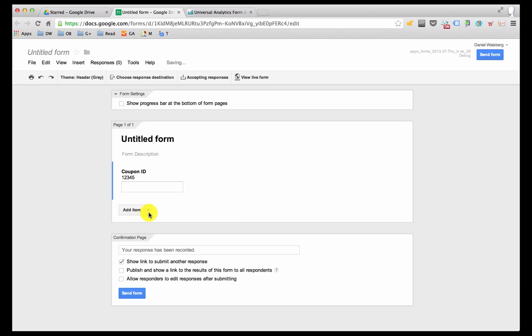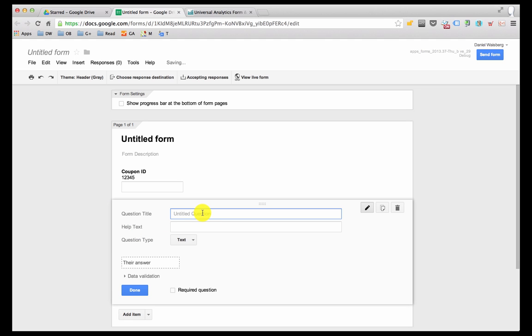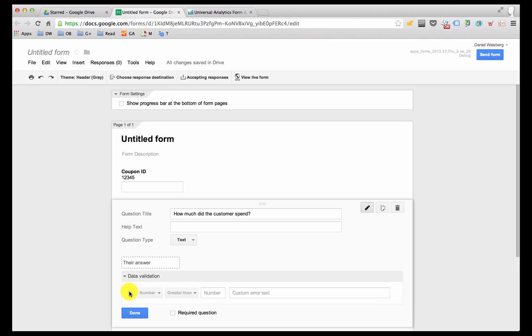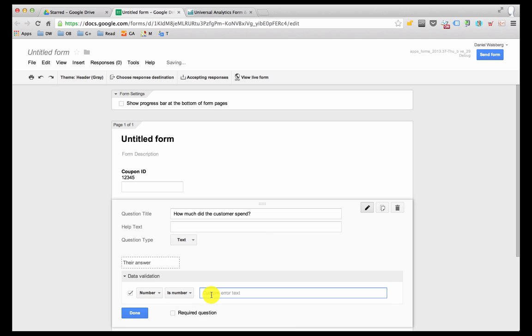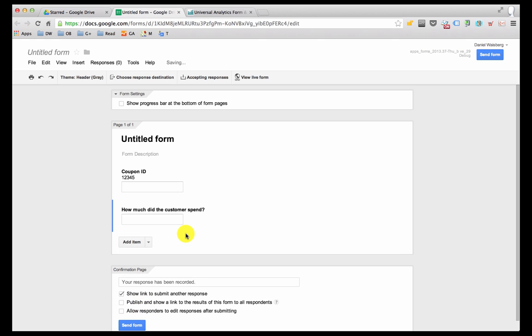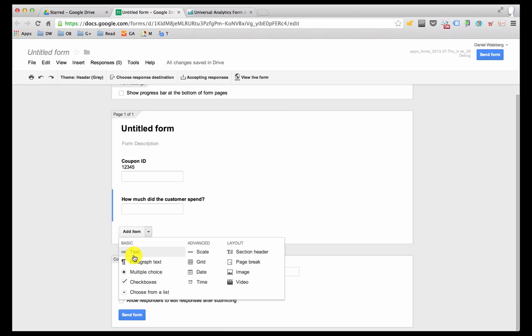Done. Let's add the second item, which is the revenue. How much did the customer spend? Now that's again a text, and again, must be a number. Done. And now let's add the store location.